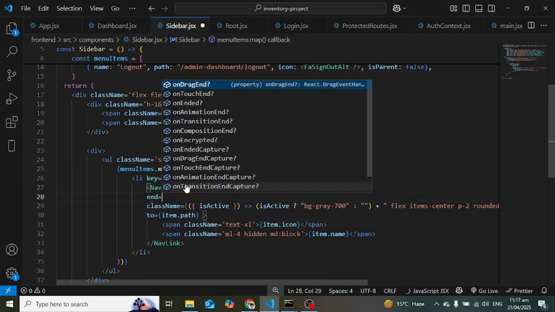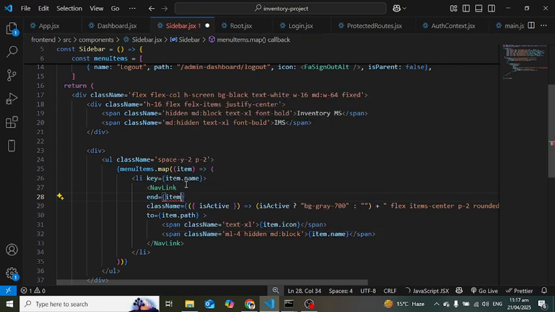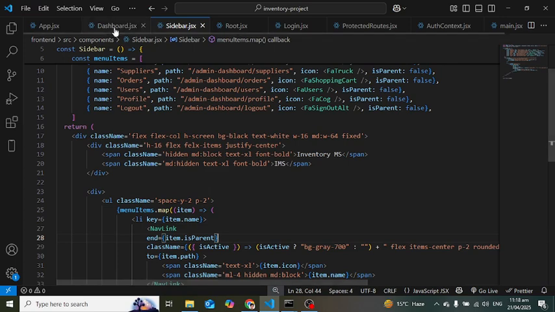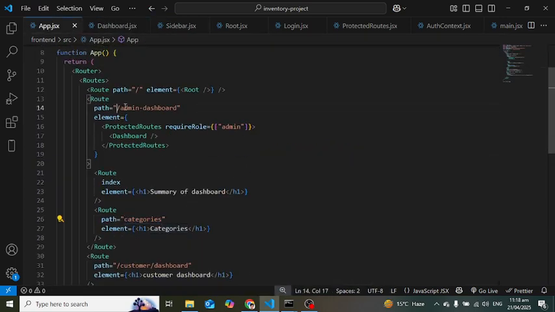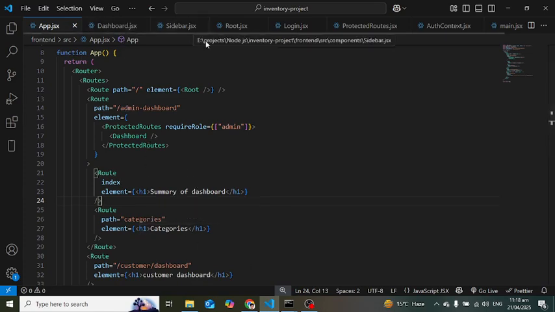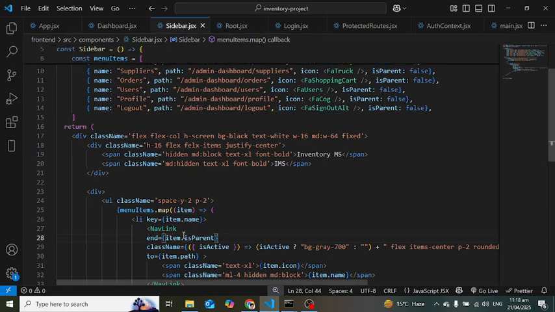Okay, end equal to item.isParent. What this end property does is apply the active state only when there is an exact match with that route. By default we have this dashboard. Come here to the App.jsx. We have this admin dashboard route in every child route, for example admin dashboard slash categories. So it matches with the admin dashboard, and it applies the active property for both the admin dashboard and the categories. To fix this problem, we will add the end property.